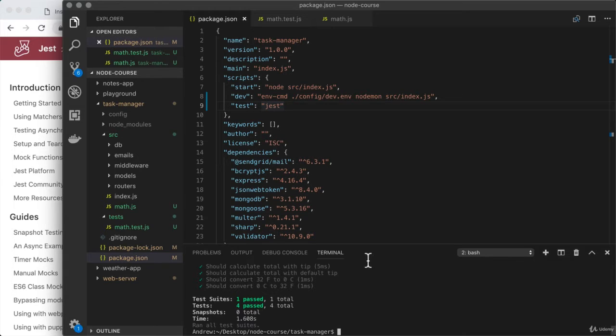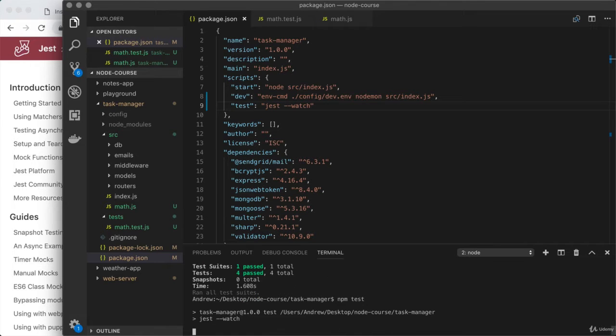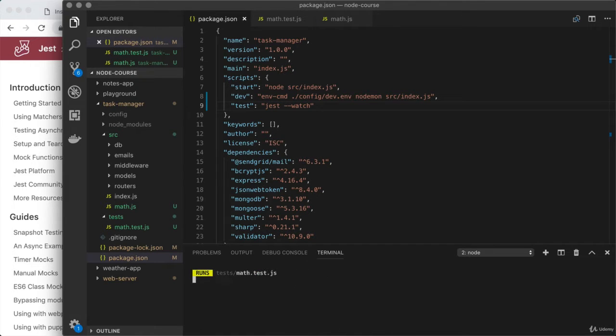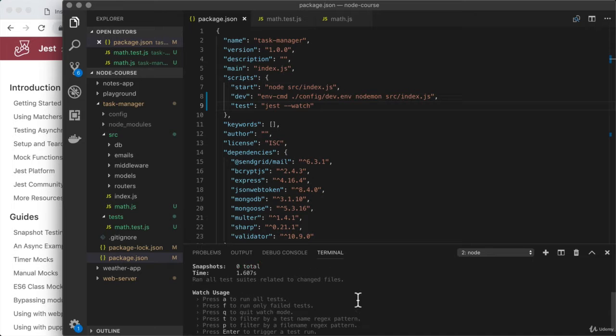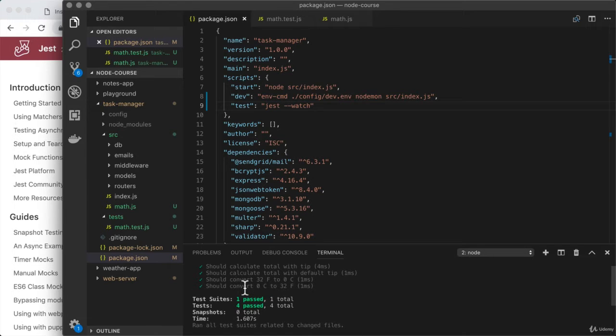To configure that, all you have to do is add a new command line option right here that is --watch. That's it. Now we can restart our test suite using the same command. It's still npm test, and it's still going to run those test cases, but one thing you'll notice is that it doesn't bring you back to the command prompt. So up above, I can see the results of that test suite running. I have all of the test cases passing, which is great.